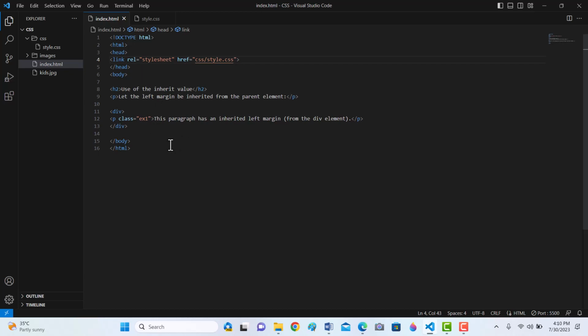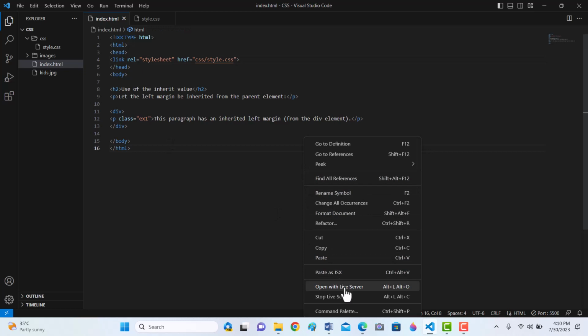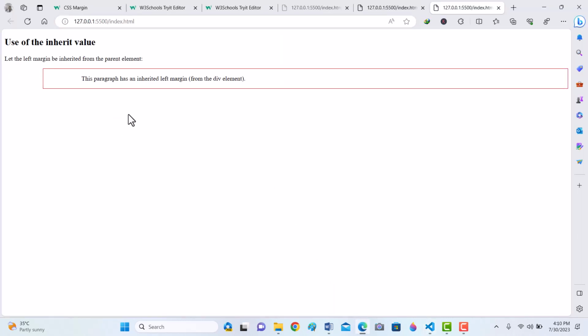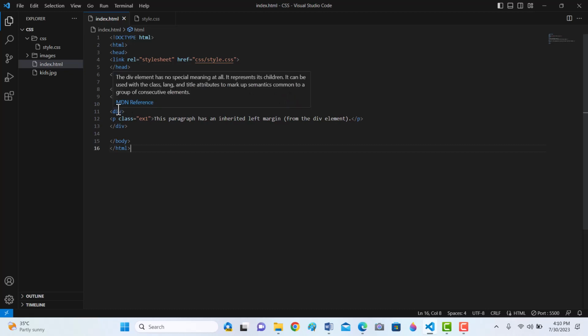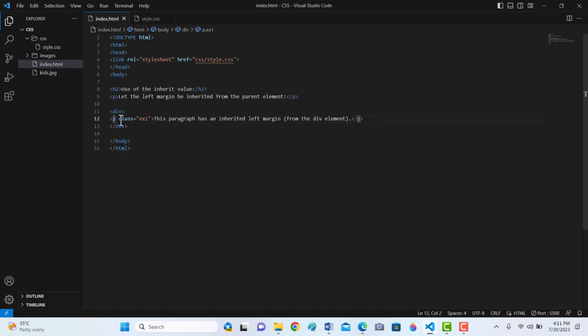Inherit margin is, say for example, this border is given for a tag. Here the h2 tag contains some content, the p tag contains some content. Inside the div tag there is a p tag with class ex1. This paragraph has an inherited left margin.